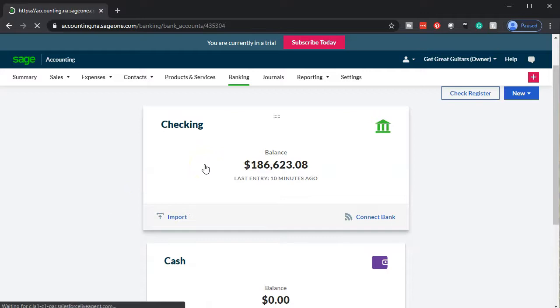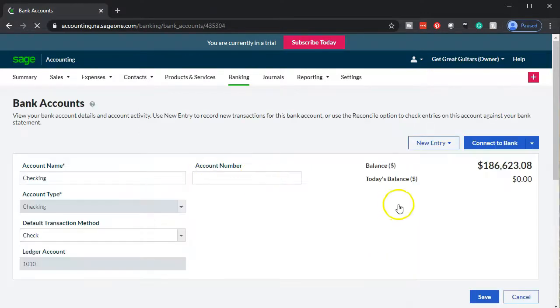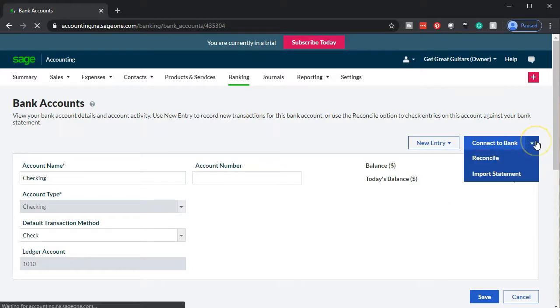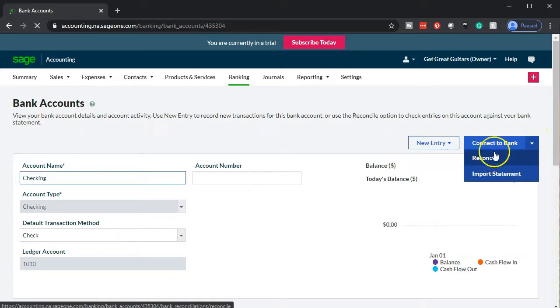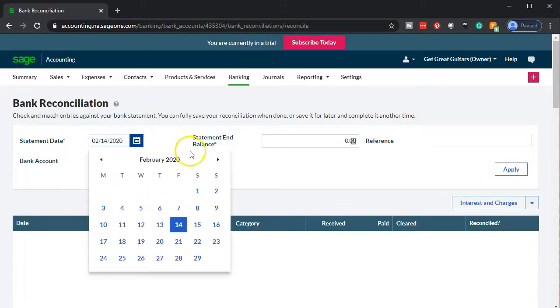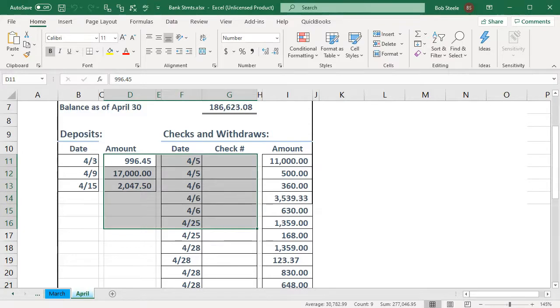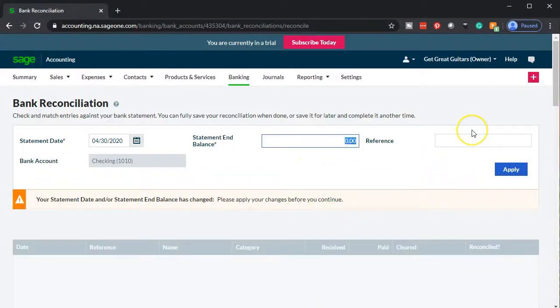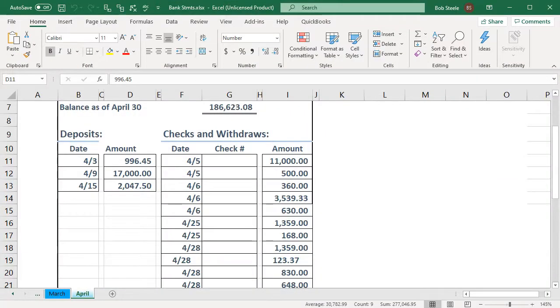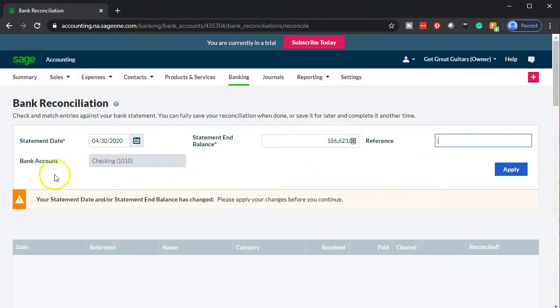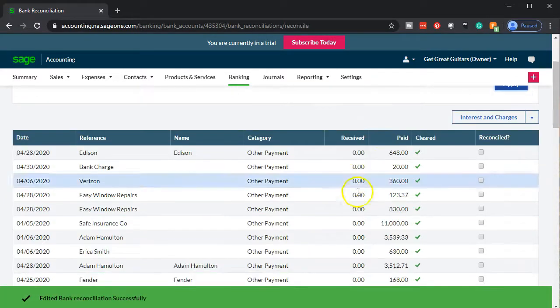So I'm going to go to the checking account, and we're going to go to the bank reconciliation. I'm going to go to the drop down up top, and I want to go to reconcile. So we're going to go ahead and reconcile, and we're looking for April 30th, and the ending balance is going to be for us the 186,623.08. Let me check that one more time. 186,623.08. All right. And then we're going to say that this is going to be for the checking account. So let's go ahead and apply this, and then we'll see our transactions down below.